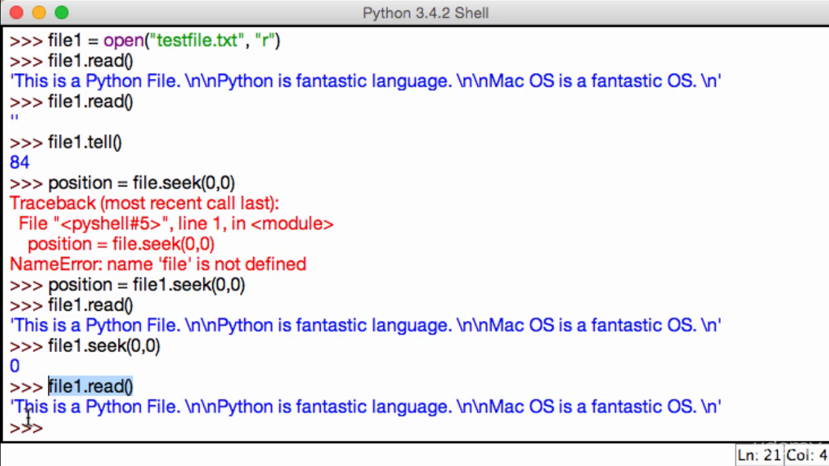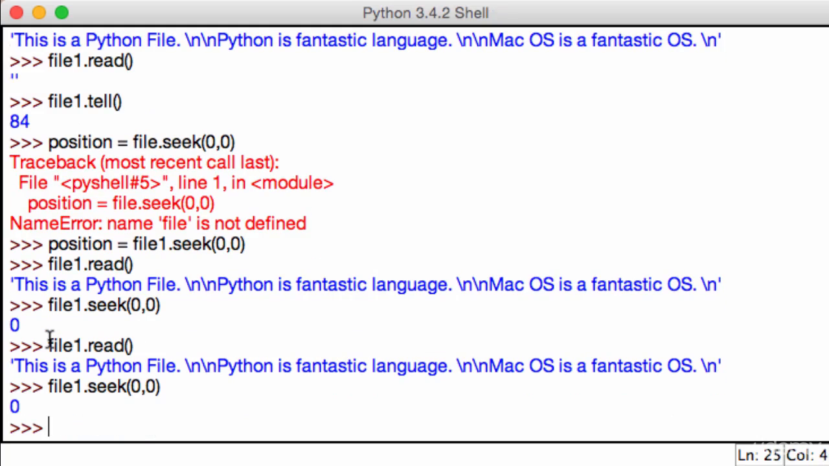If we say file1.read, this is a Python file, blah, blah. So as you can see, we can now read the file. So I'm setting this back to the beginning. And there's one last thing I want to show you. Let's say this is a Python file and I didn't care about what's after it. I only wanted the first 20 or so characters. Well, let's go ahead and try it out.